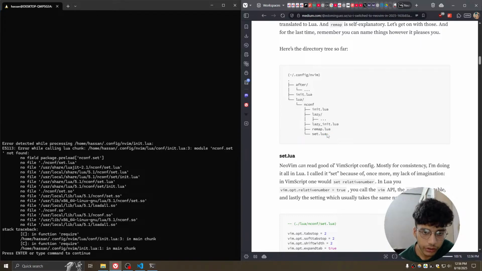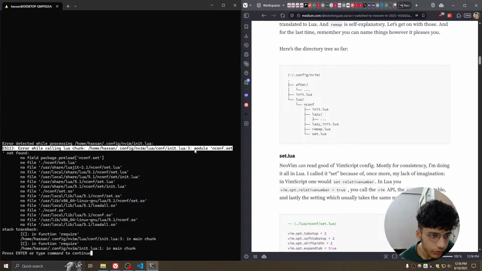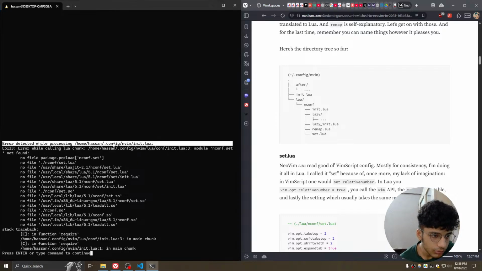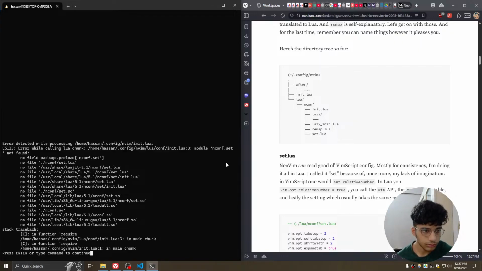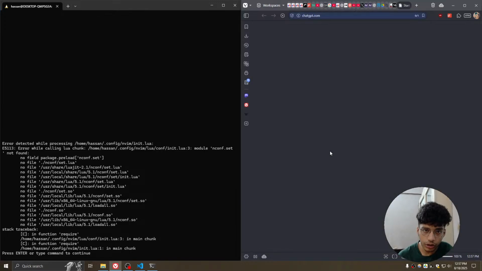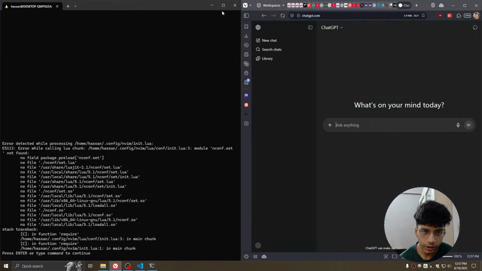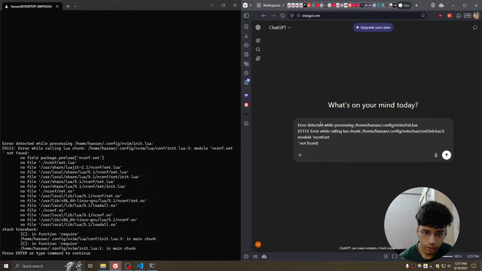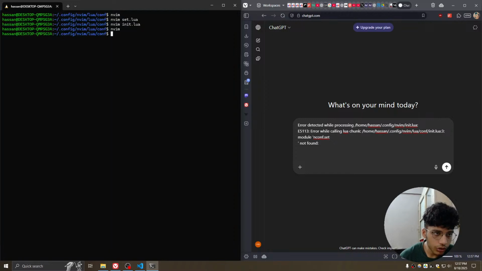Init.lua and then set.lua in the same place. Okay. Module not found. Why is this not found? Let's ask ChatGPT what's going on here because we need to fix this before we move any further, right? Remove this. I'll also probably give it my directory tree so it knows what's going on here. That was not a good idea. Why did I cd out of my file tree? Damn it.